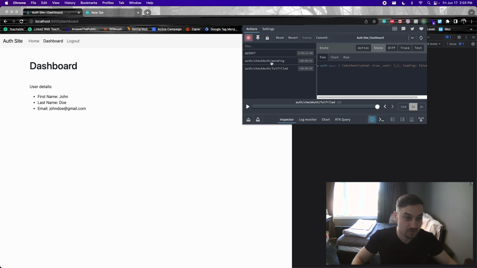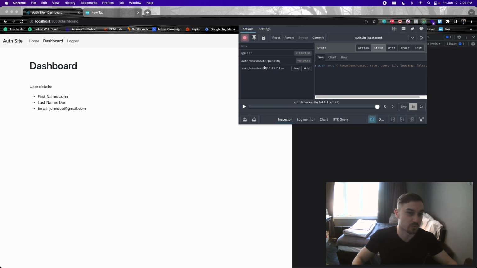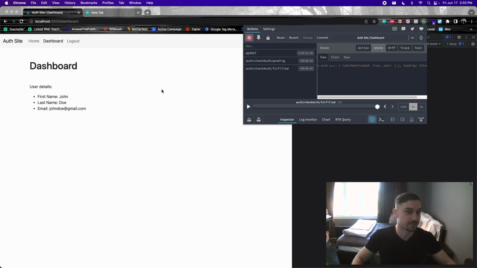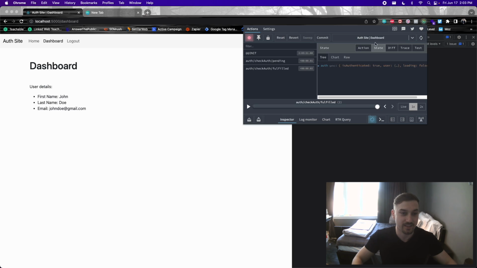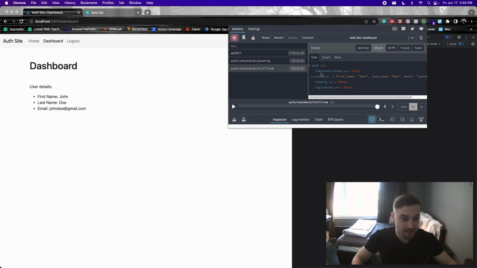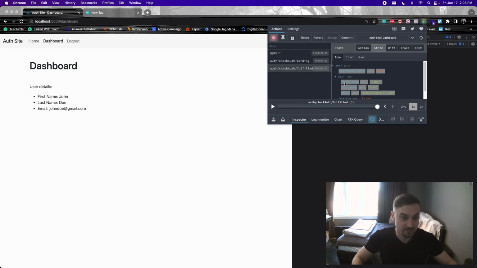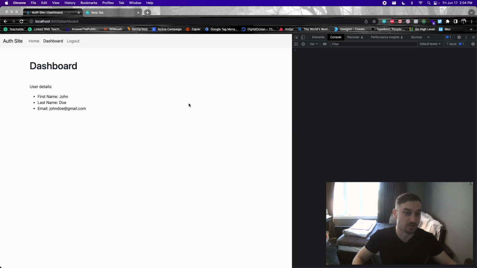And then also here I have this auth check auth and then pending and fulfilled. So this is what's responsible for making that sort of request to verify our access token. If it's verified, then we go ahead and retrieve the user details, and then we just display them on this dashboard. And also inside of my state, right now I see is authenticated true. I have my user data, so John Doe and the email, and then these other fields as well.